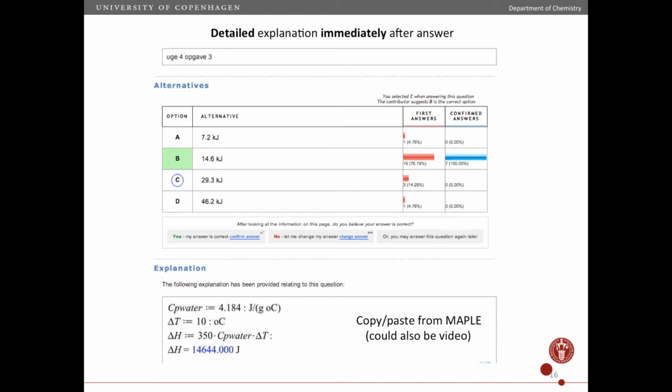Usually what I do, I solve all my chemistry problems in Maple software, which is a bit like Mathematica, and I simply just cut and paste from Maple into here. So this is just an image. And this also teaches them how I use Maple, and it saves me a lot of time. I don't really have to type anything in again.